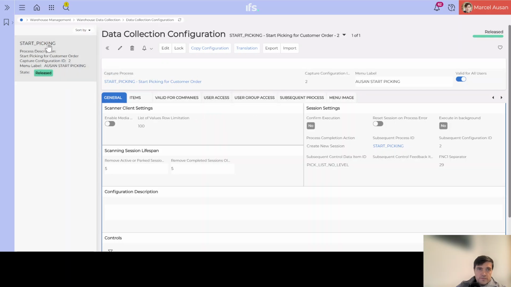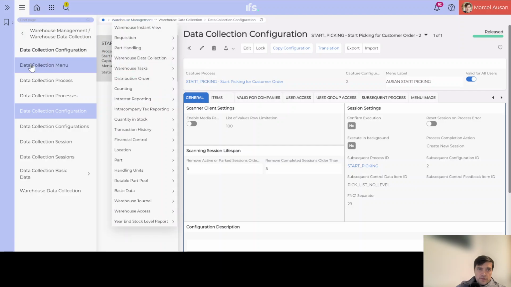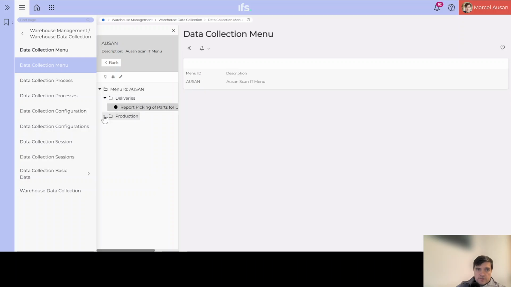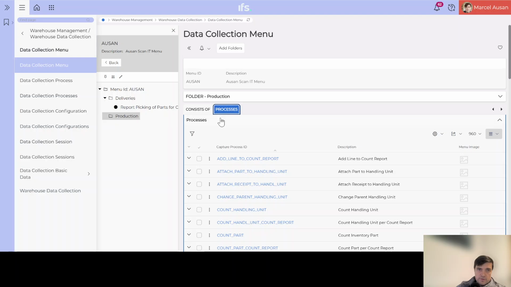And then what else? Then we will need to go back to our menu. So if I go back to the data collection menu, for example, now we see in the deliveries, if we expand, we have the report picking of parts for customer order. Yes, and in production at the moment we don't have anything. So I will just come to production and also add one process, for the sake of the example. Adding a process can be done from here by selecting and saying connect to menu, and it will connect to the menu that you have selected.